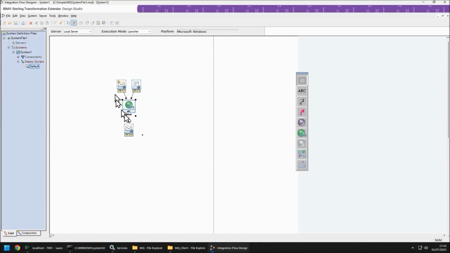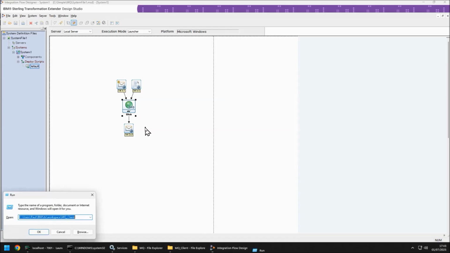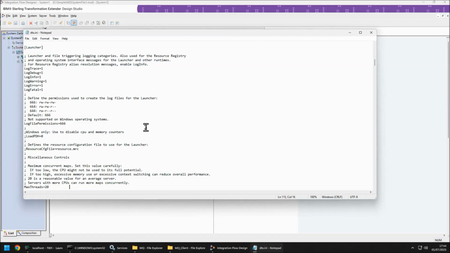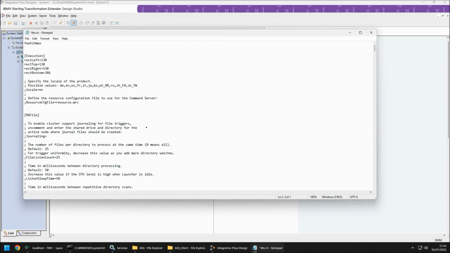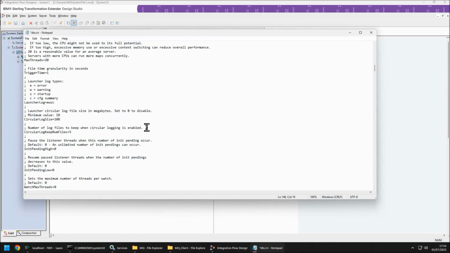Other factors outside of the map and the flow can include things like the max thread setting in the dtx.ini file. Here we've got max thread set to 20, which is the default when the product is delivered. If this was set down to 1, then this would also force single threading. We've also got a setting called watch max threads. Currently set for 0, which is infinite, but if this is set to 1, then this also could force single threading.